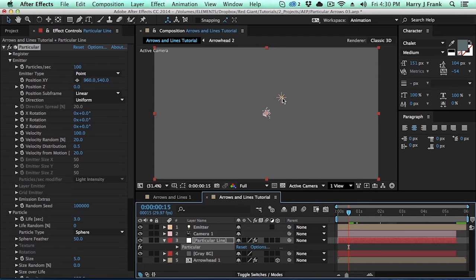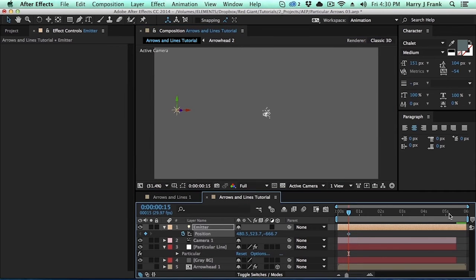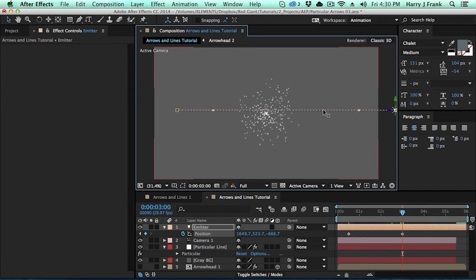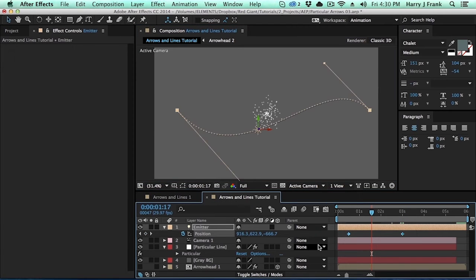Before we start changing things in Particular, let's create a simple motion path for this light. So I'll hit P, create a position keyframe there, and move forward a few seconds, and move this over in the X-axis. And then I'll grab these handles, and just make a slightly curved path here. And just for good measure, let's hit F9 to ease those in and out.